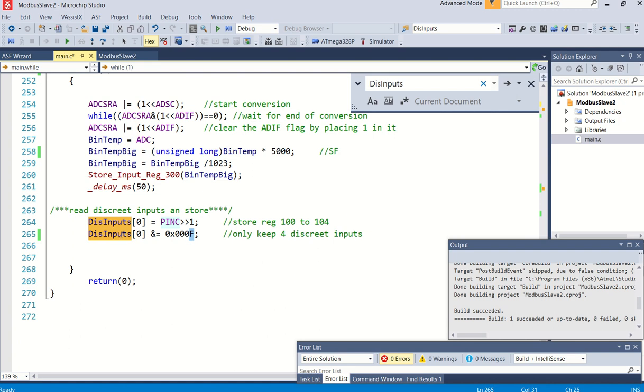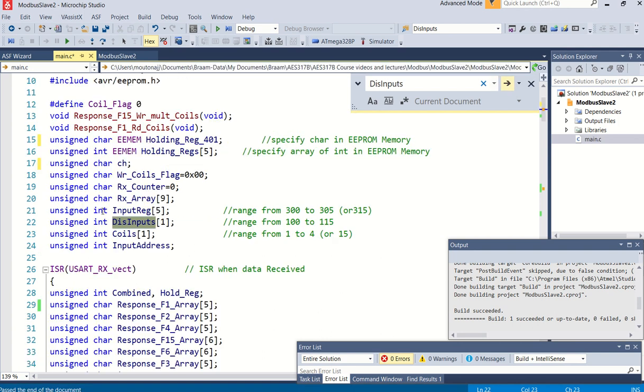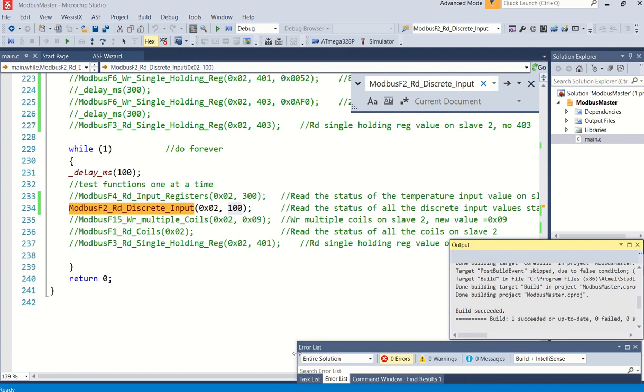This input is in any case, if you can see where I've defined it, an integer, so it can actually store in one location 16 different addresses or 16 different inputs. Good, so let's go to the master microcontroller.